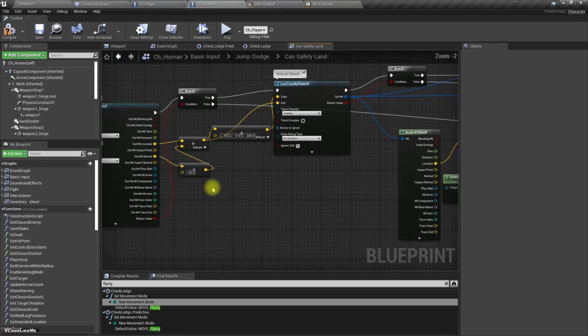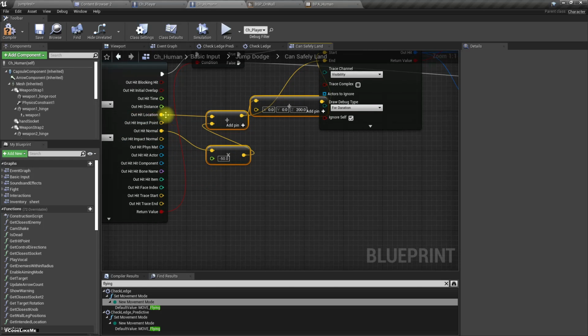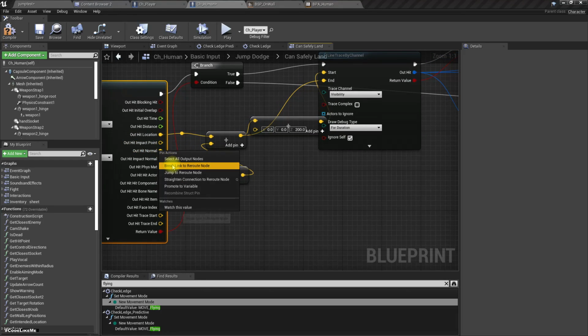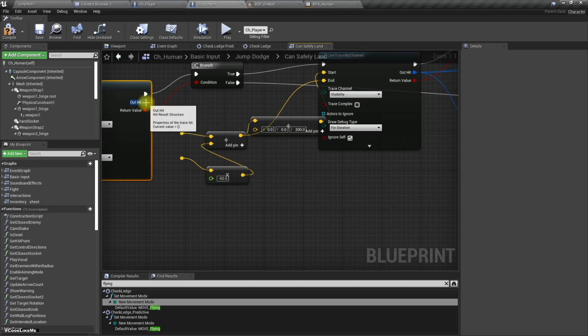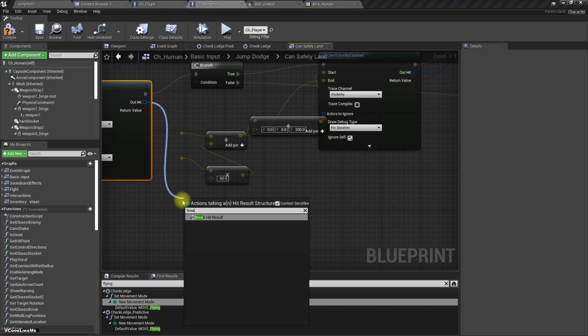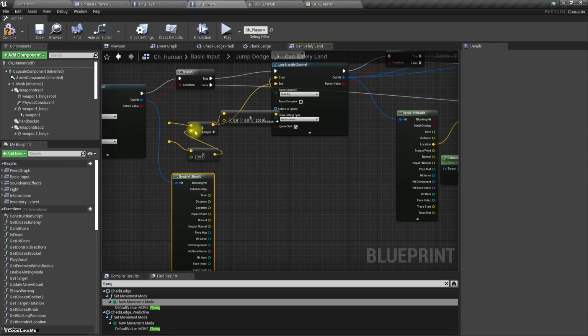Okay, let's replace this also with a break like this. This is hit location and this is hit normal. Now let's break these and recombine. This is for hit location and this is for hit normal.